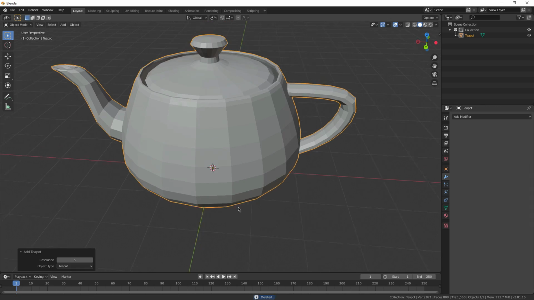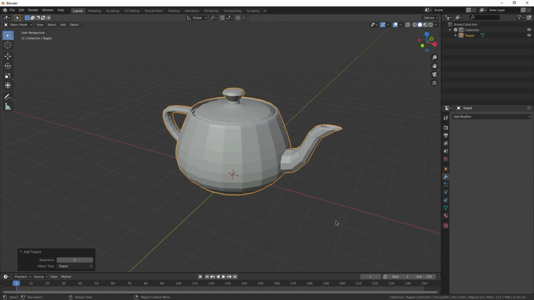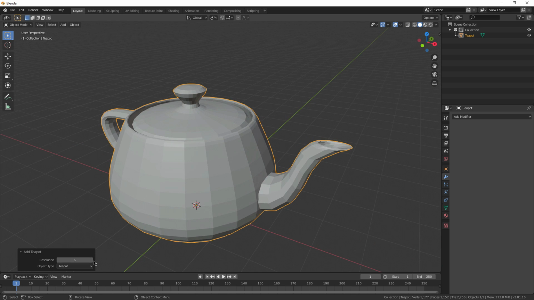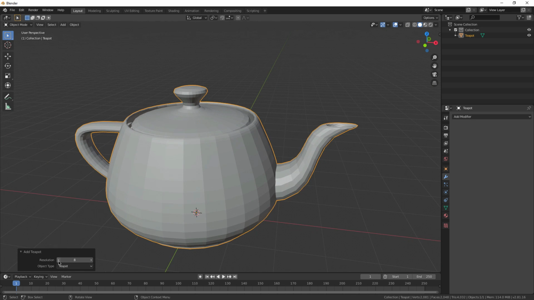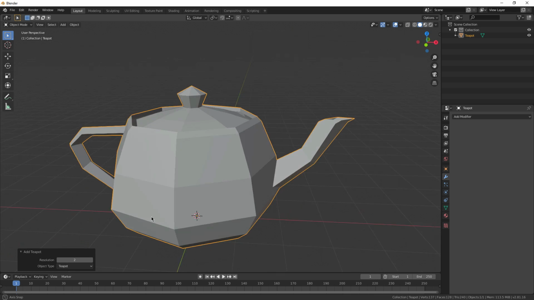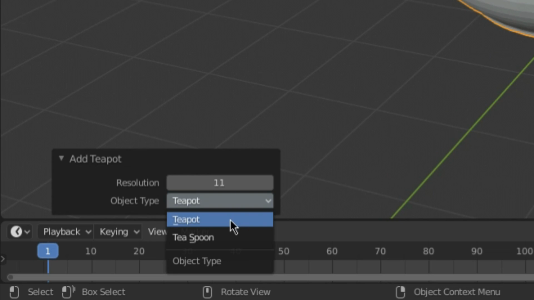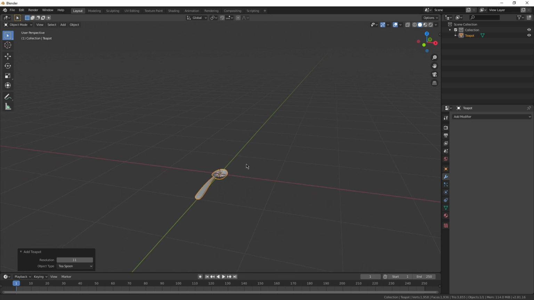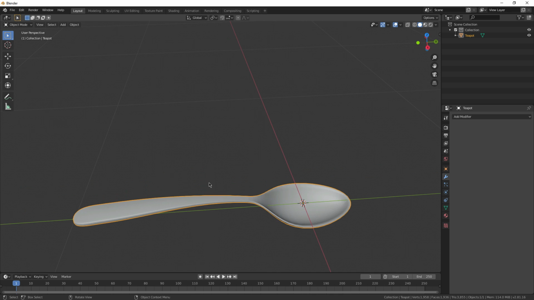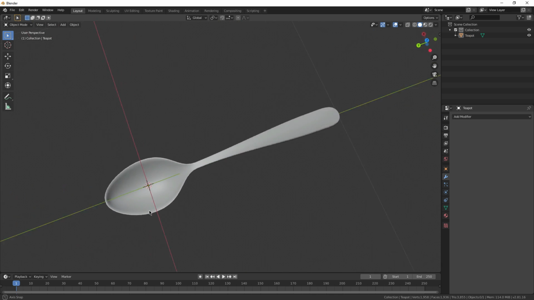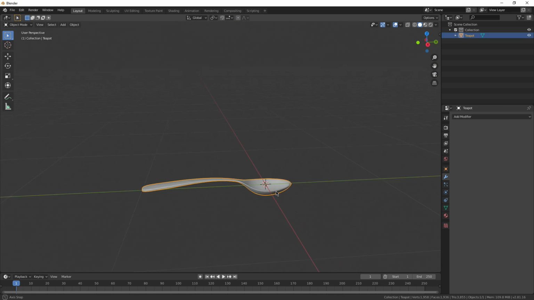Teapot! Yeah, I literally just found this out of nowhere while I was messing around with some Blender settings. For some damn odd reason, you can literally spawn in teapots. Then if you change this setting down here, you can make it a spoon. I don't know which Blender contributor put this in, but you can get spoons and teapots for free in Blender.